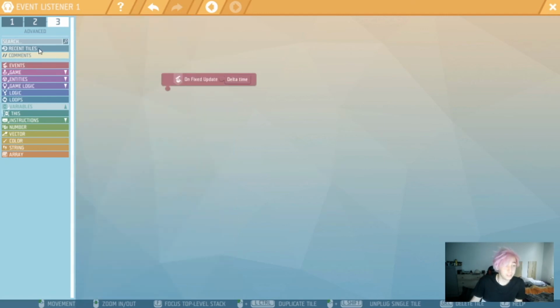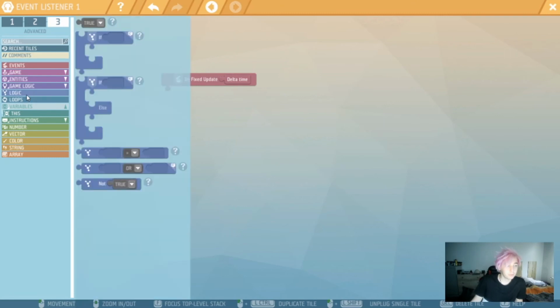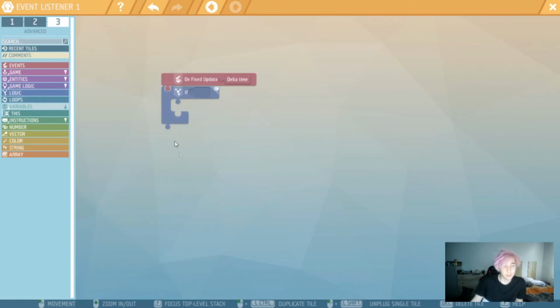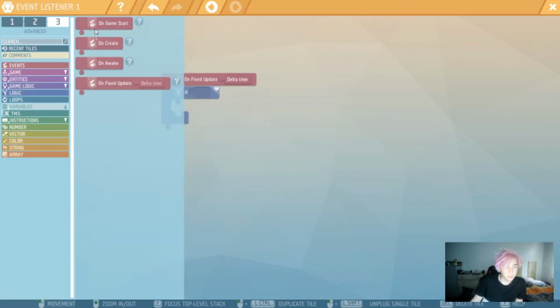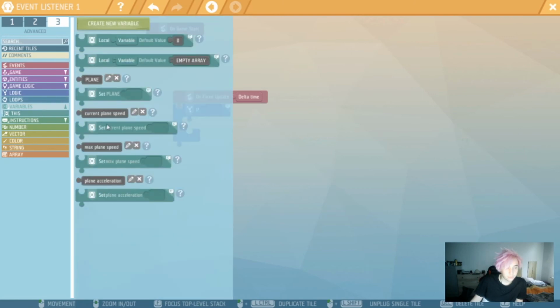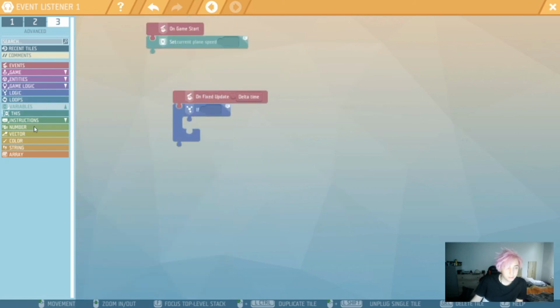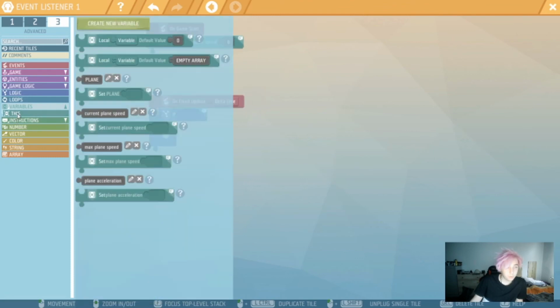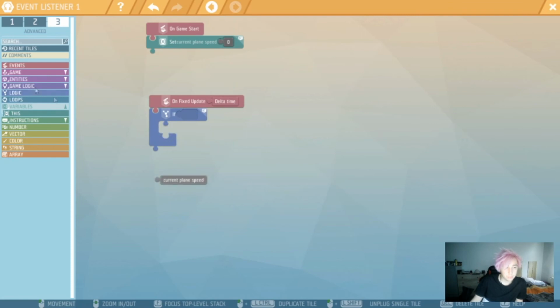Okay, on fixed update, let's first say that we want to create the spinning effect. So we're going to say that on game start, the current plane speed is going to be 0. On fixed update, then we want to check if the current plane speed is smaller than the maximum plane speed.